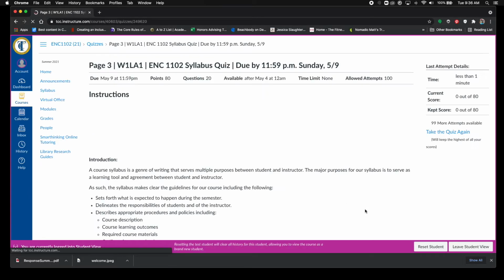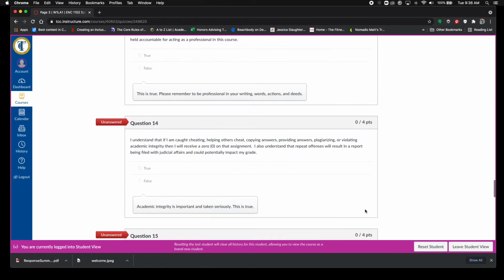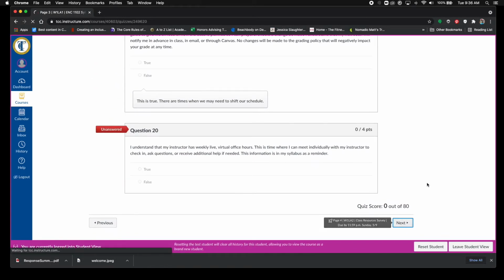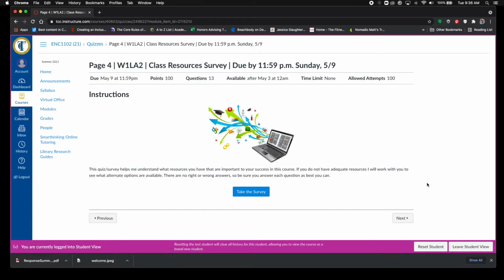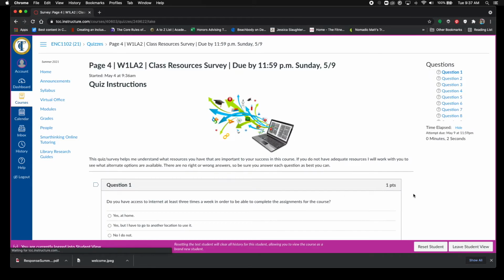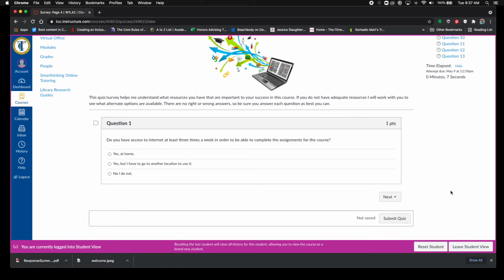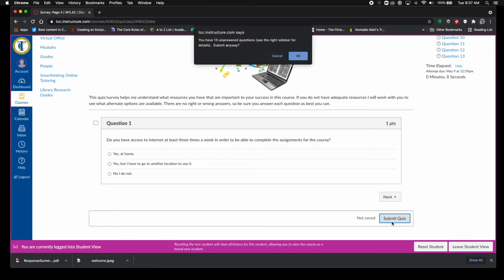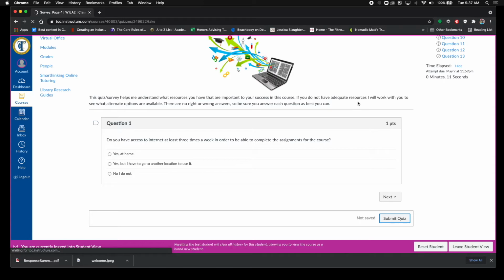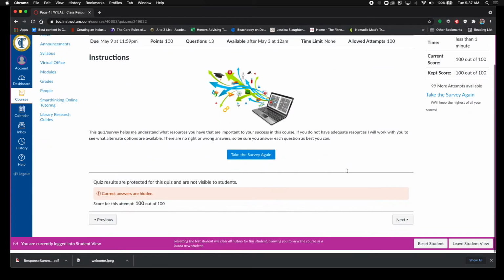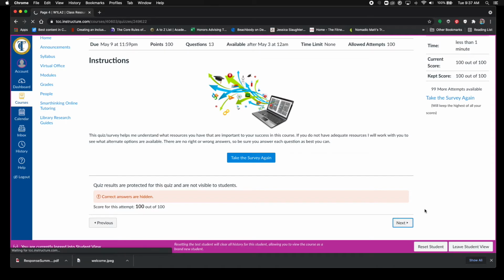Once you're finished, you would hit submit and then go down to the next page. This is another assignment. It's just a quiz that helps me understand what resources you have that are important to your success. So you're just going to click on take the survey and go ahead and answer. There are 13 questions on this one. Once you've answered all of them, you would hit submit quiz. It doesn't like that I'm not doing all of the questions, and then hit next.